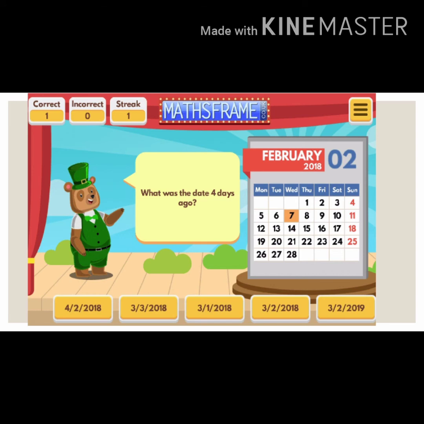Now let's read out the question. The question says, what was the date 4 days ago? And children, ago means days before. So we have to go back 4 days. Now let's go back 4 days. We go back as 6, 5, 4 and 3. So 4 days ago it is 3. So now what date will it be? It will be 3/2/2008. So now which will be the correct answer, children? The fourth answer, where you have written 3/2/2008, will be the correct answer. Have you understood and enjoyed the puzzle, children?